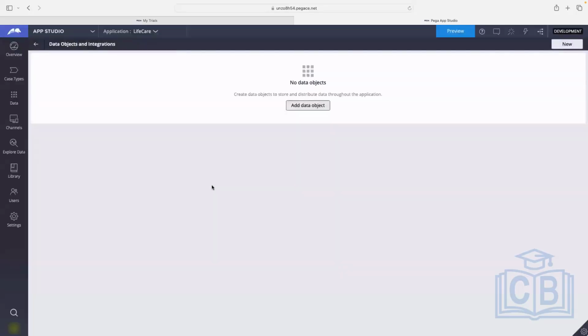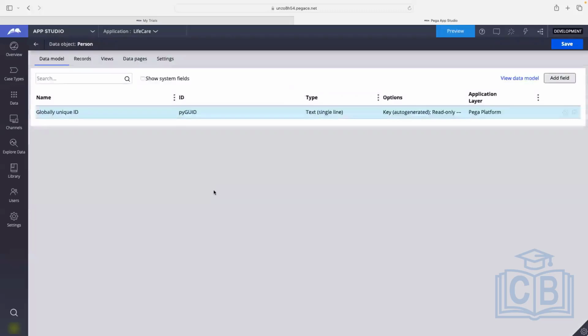Okay, just taking a lot of time. Okay, so you see one data object is created with the name person.